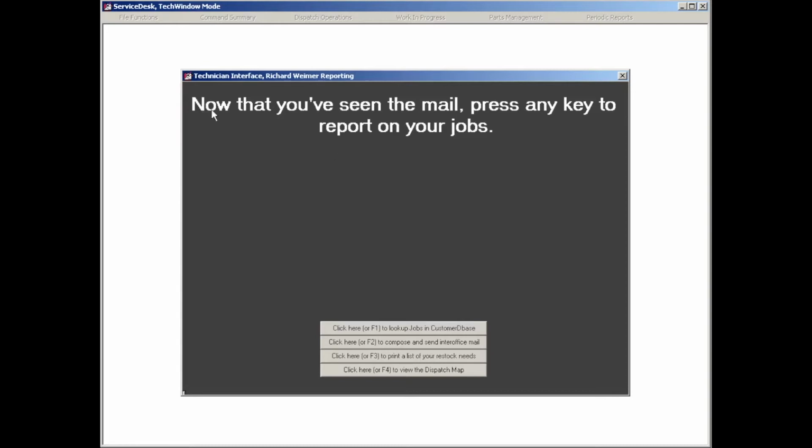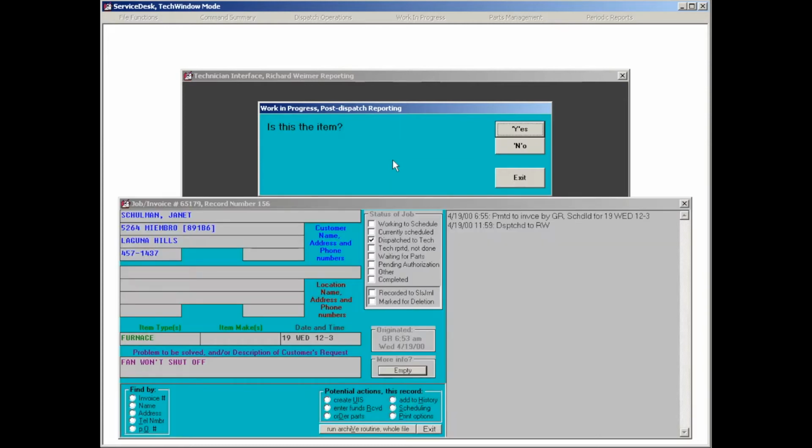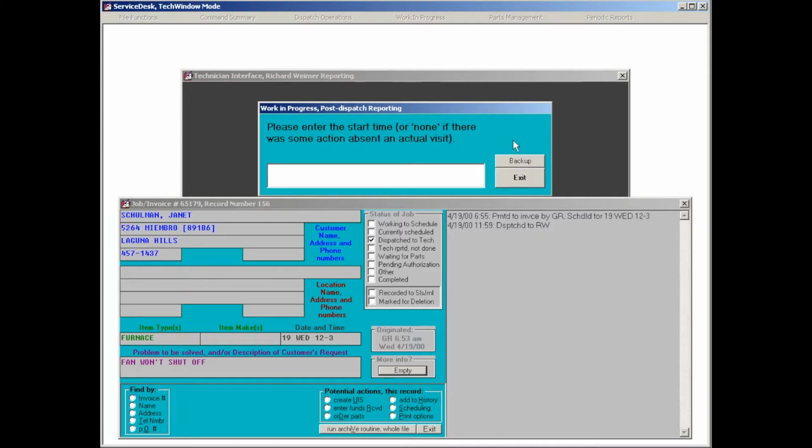And now he's basically, the dialogue says, now that you've seen the mail, please press any key to report on your jobs. So he presses any key, and this basically just takes him through a dialogue. He's got the invoice numbers on his stack of tickets from the work he's completed. And he's asked here to type in the invoice number, so he does so. He's asked to confirm this is the item. He could click with the mouse, or he can just hit Y for yes. Are you reporting on that particular appointment? Yes. Enter your start time. Richard, unfortunately, was habitually running late, so I'm going to say he started at 3:30.